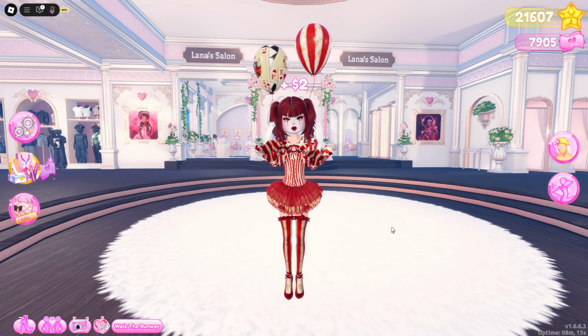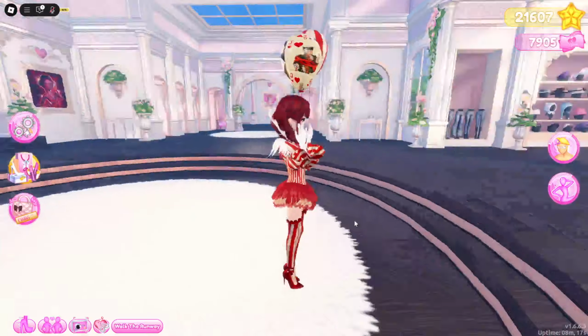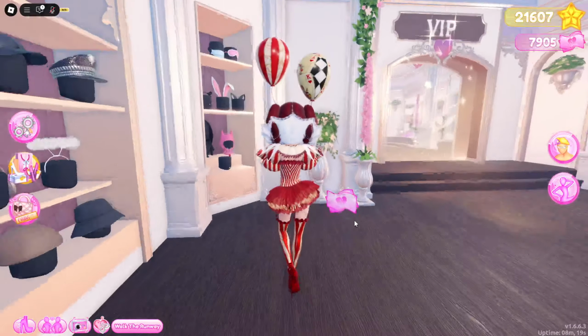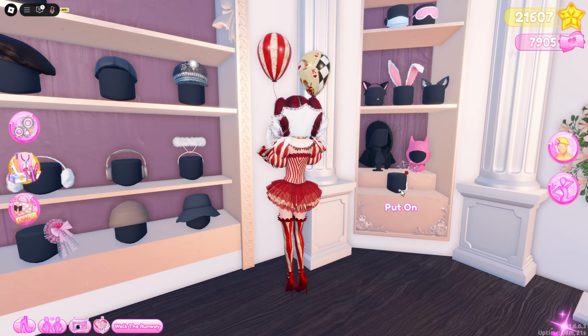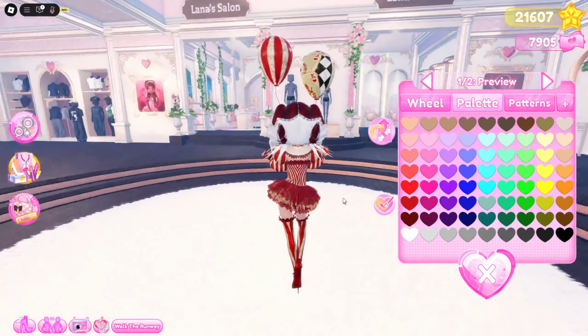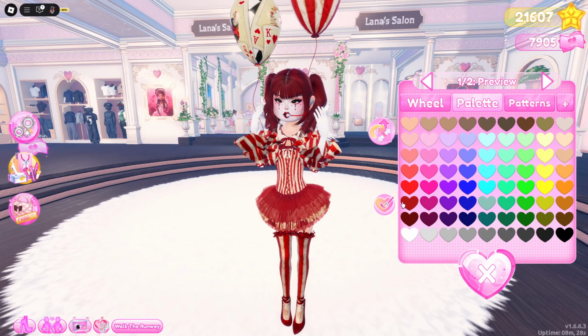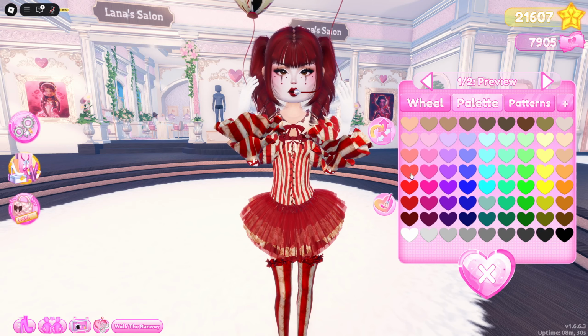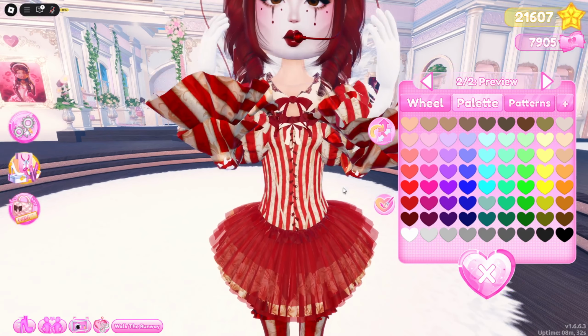In this video, I'll be showing you guys how you can create a clown nose in Dress to Impress. Super simple using the accessory adjustment feature. We're going to select this microphone and I'm just going to color this part red, like the second part.